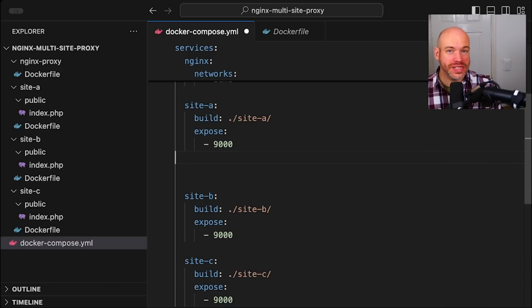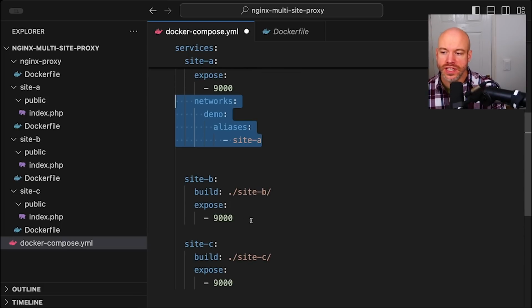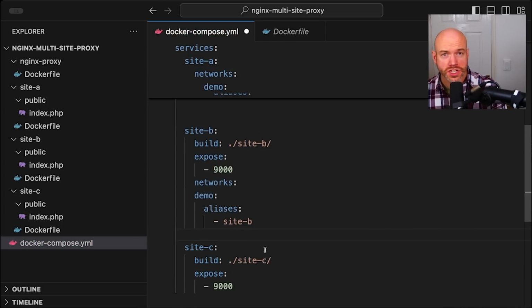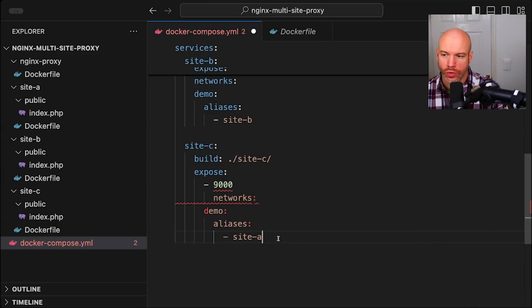We also need to attach each of these site services to our demo network, but we need to do so using an alias. Supply the network parameter, supply the demo name, and then within that supply an alias with the value of site-a for the site-a service. Do the same thing for site-b, but supply the alias of site-b. Also attach the network to site-c, but also ensure that the alias is set to site-c.